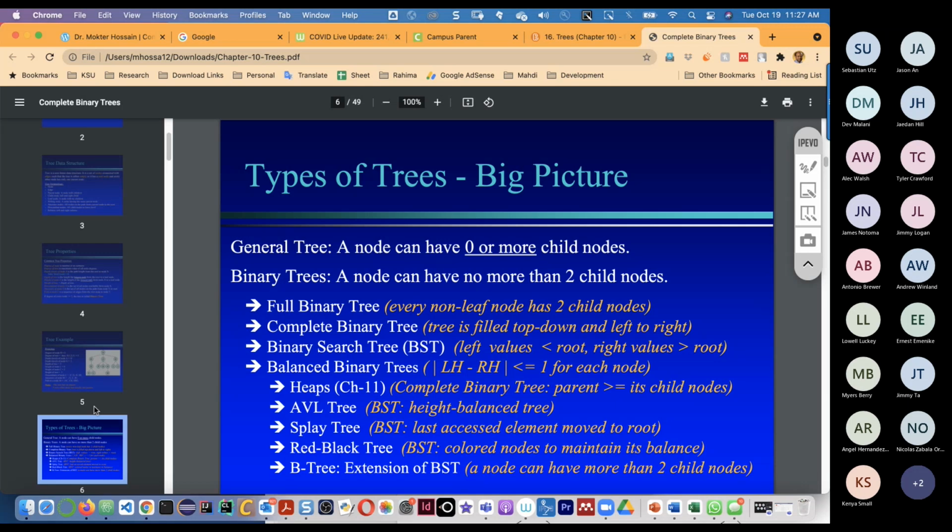Okay, a full binary tree means every non-leaf node has 2 child nodes. I will give you some examples. We have some examples here later. Okay, so let us go through this. And a complete binary tree is a tree filled top to down and left to right. In other words, all levels are complete except possibly the last leaf level.